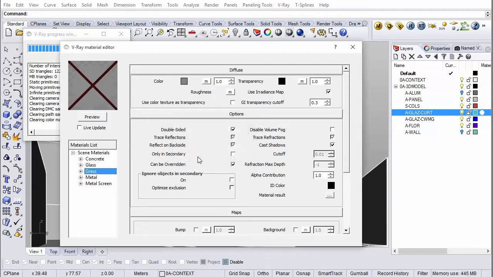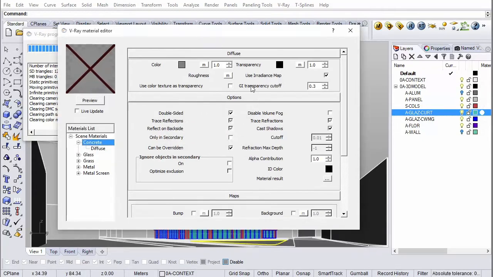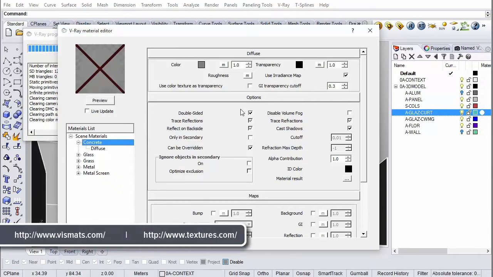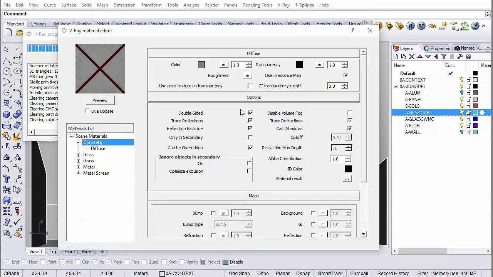So let's start with concrete. When we're going to create a concrete material, the most work that we're going to have to do is put in the correct maps. That means the correct image files that are going to give this material its texture. There aren't really very many complex reflections, refractions, or anything in this material, and it's mostly to do with the quality of our images. Now, when you want to assign images, you're first going to have to download them. And you can do this through just a Google search, or you can go to sites like vismats.com or textures.com, and they have really good libraries.